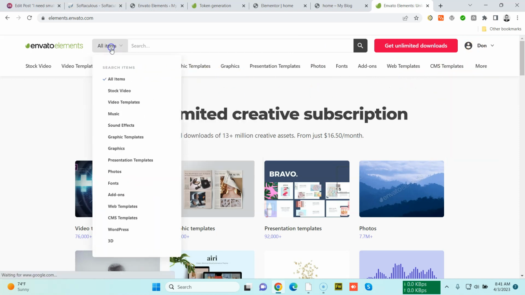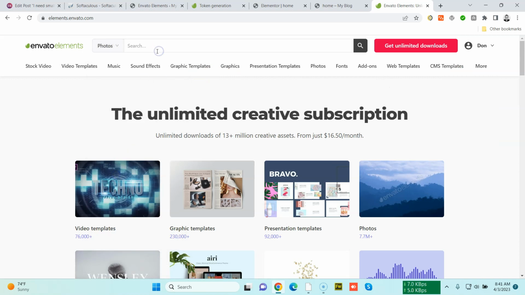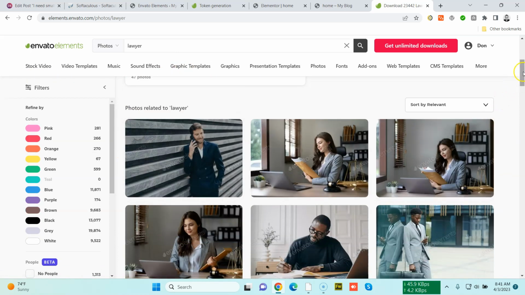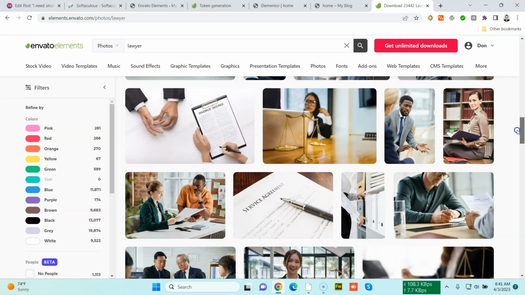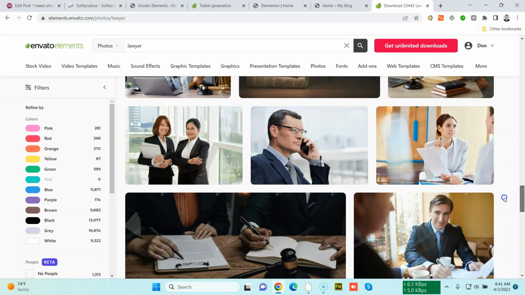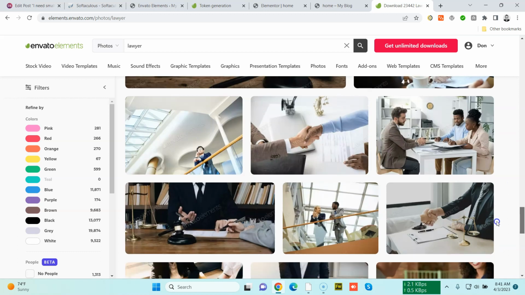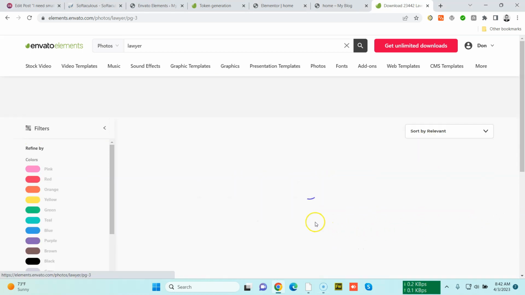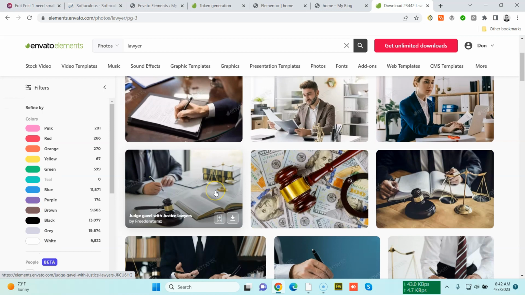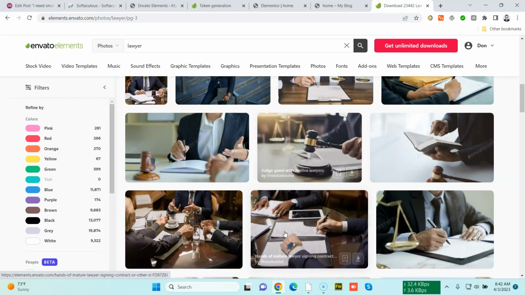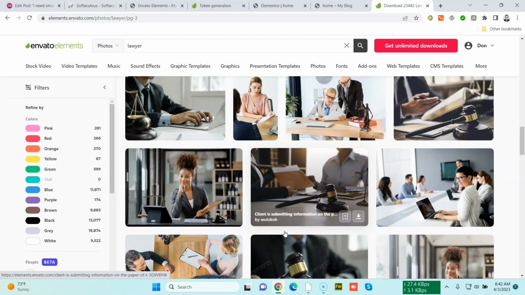All right, I'm already signed in, so I'm gonna select photos and I'm gonna put here lawyer. So I'm looking for a lawyer. I'm looking for a person that is going to represent, let's say it's gonna be the main lawyer that is working on this. Okay, still looking for the proper lawyer for the hero section.